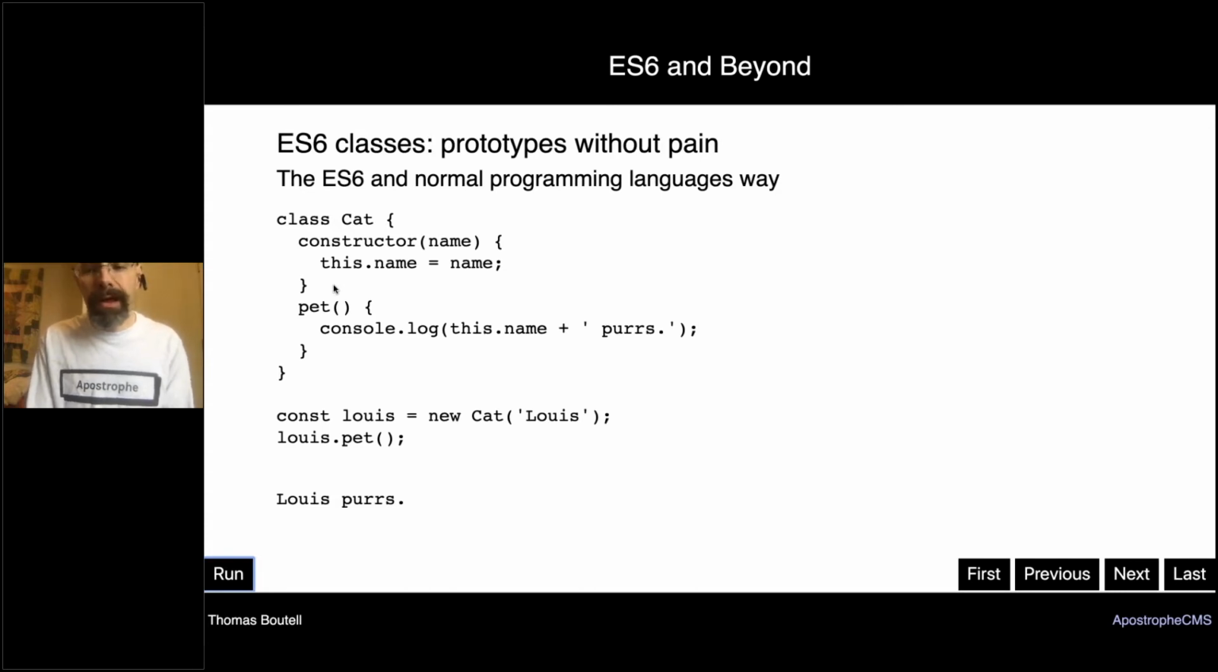I will mention that what actually happens under the hood is exactly the same as the old way of doing prototypal inheritance in JavaScript, which means that you can use ES6 classes to extend classes or prototypes that were written with ES5 and vice versa. So that is interchangeable, and they do work the same way.